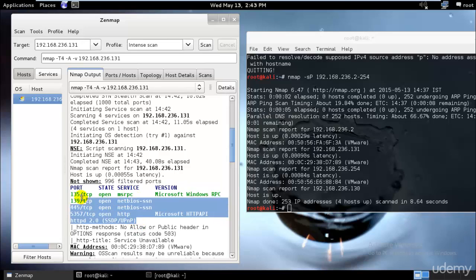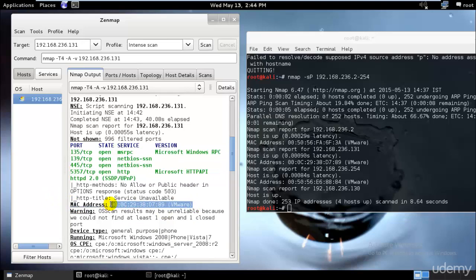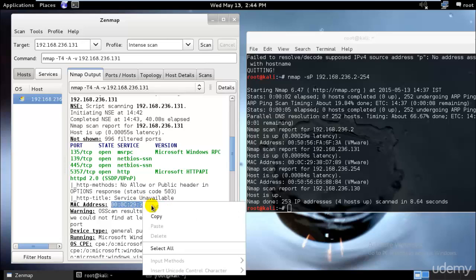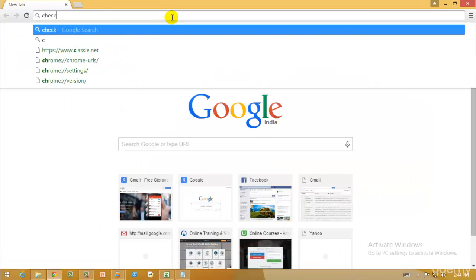But if you're using Windows 8.1, let me suggest that these would all be filtered out and there will not be any port open if you have an updated version. But still, there can be ways you can social engineer your way through that. As you can see, the MAC address is of VMware. If you don't know which company's MAC address this is, you can copy it over here and check it on the internet.